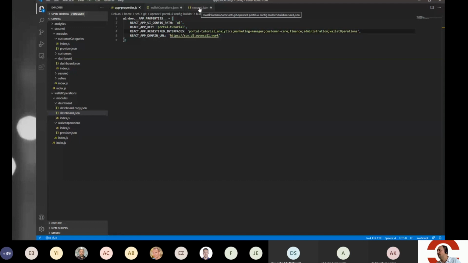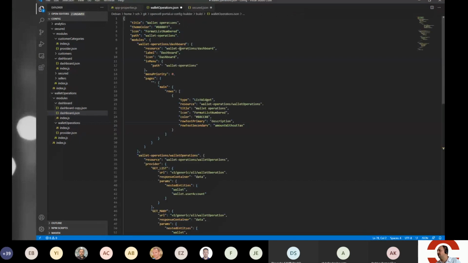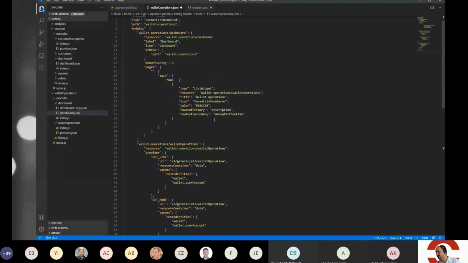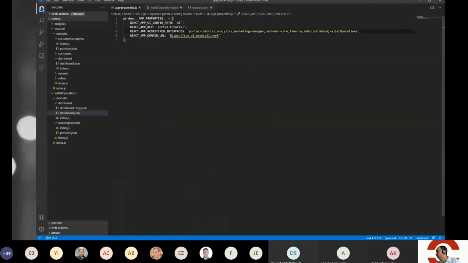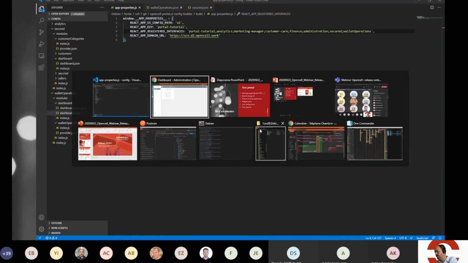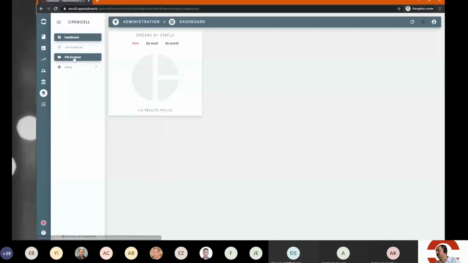For example, here we have a very short configuration file that allows to display a list of the wallet operations. I will show you just now, and I will add a new interface that I have pre-configured that I've called secured. I just need to modify this file and upload it to the server. This can be done easily.